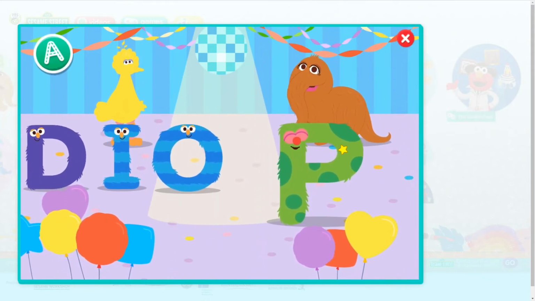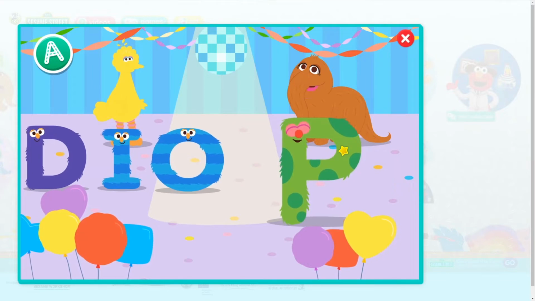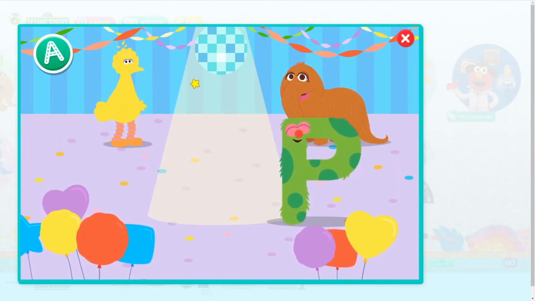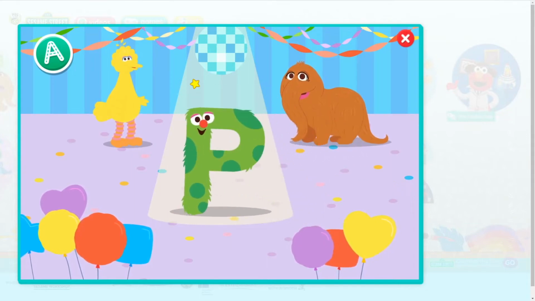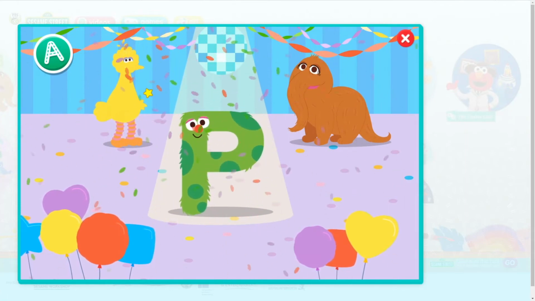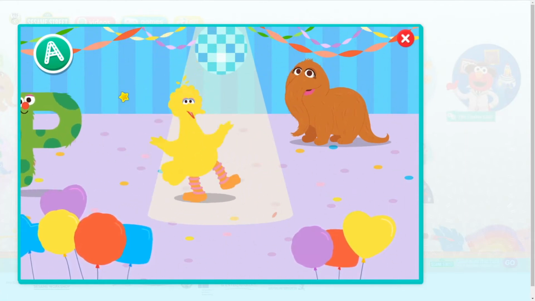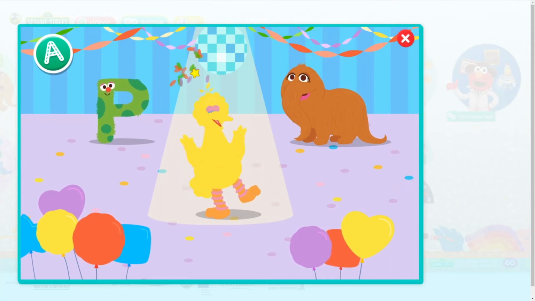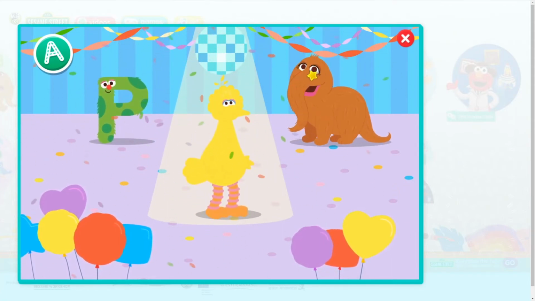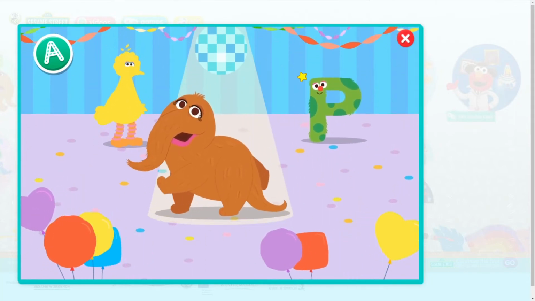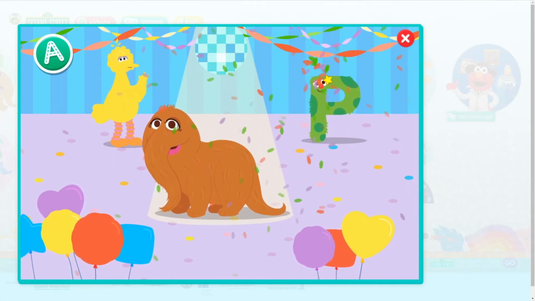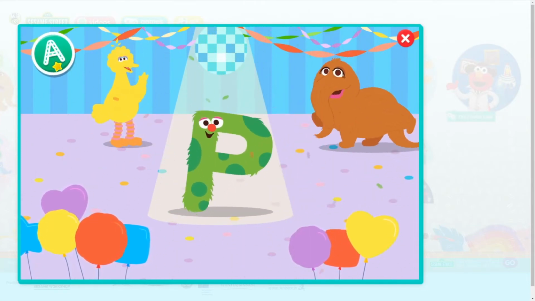Let's make some room for our new letter friend. Conga line. Hey, look at that letter move. Wow. I love letter dance parties. Go, bird. Go, bird. I call this the Snuffy Shake. Happy letter dance party. Way to go, letter P.